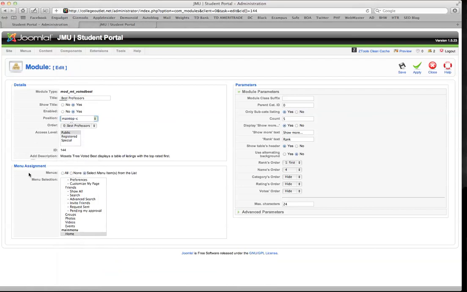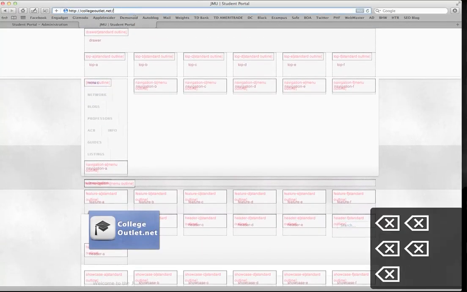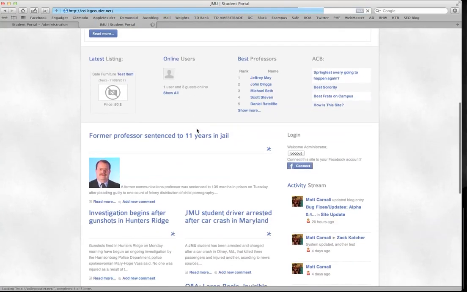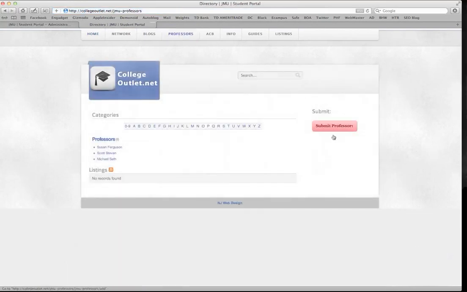Menu assignment is basically what menu items it will appear on. A menu item acts like its own interface. So home is its own exclusive. Home has its own exclusive modules that can be laid out wherever. The same goes with professors. I have a certain little module where it says submit right there. That itself is its own little module running within the professors page.